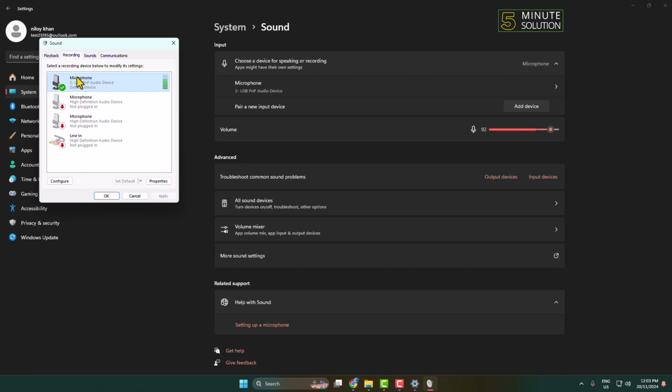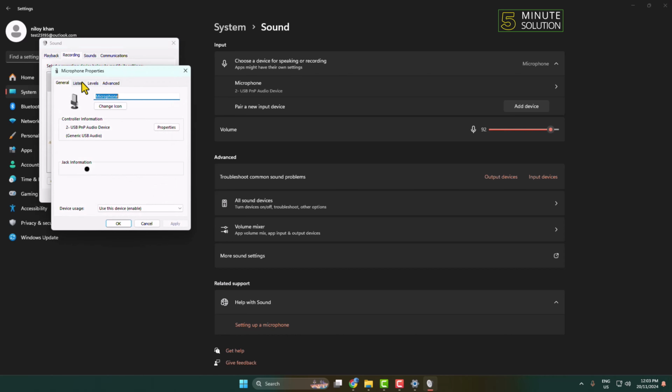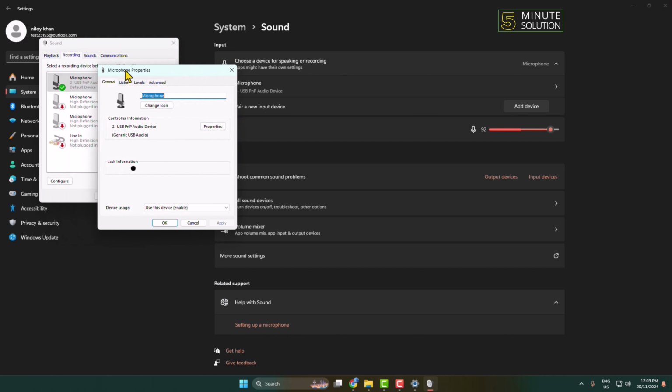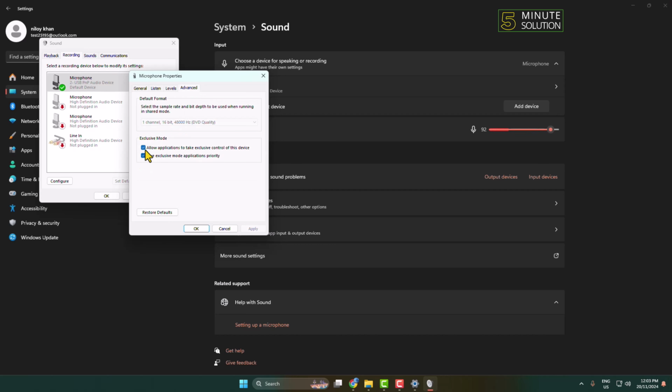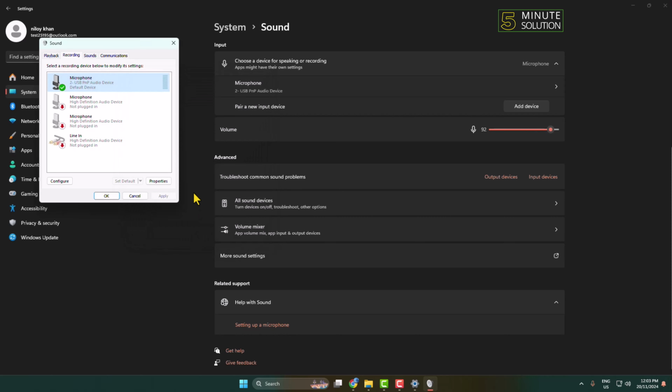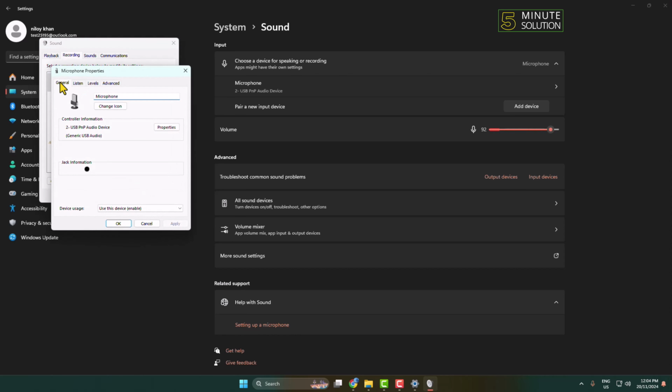After that select the microphone and double click on the microphone you are using, and here the microphone properties will open. Here select advanced and make sure to check these two options and click on apply. Okay. And another thing you have to do is again double click on your microphone, select general, and here under device usage, click on this drop down, and select use this device (enable). Okay.